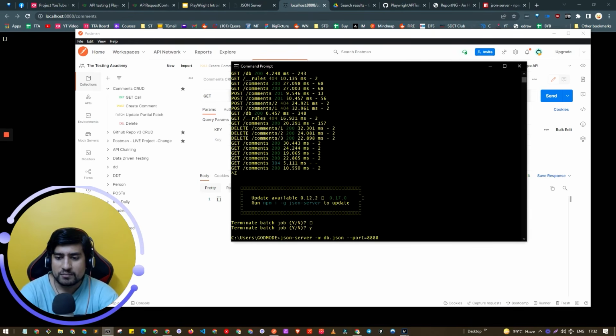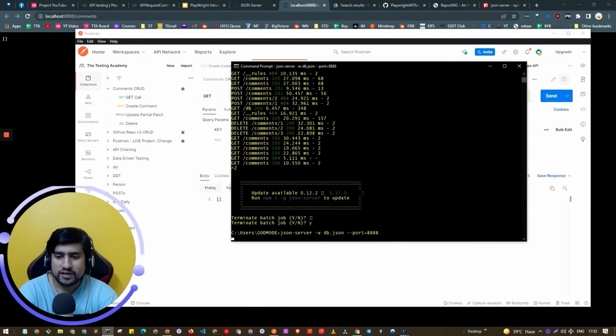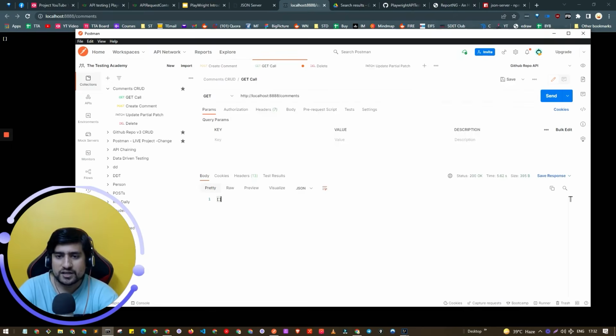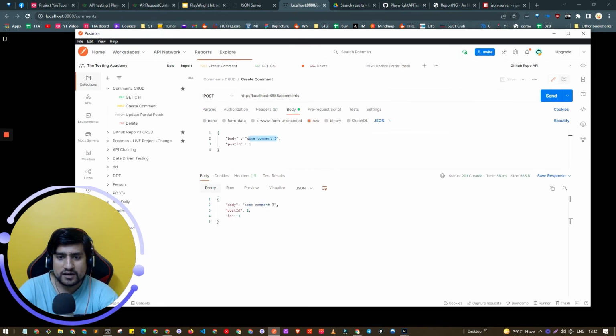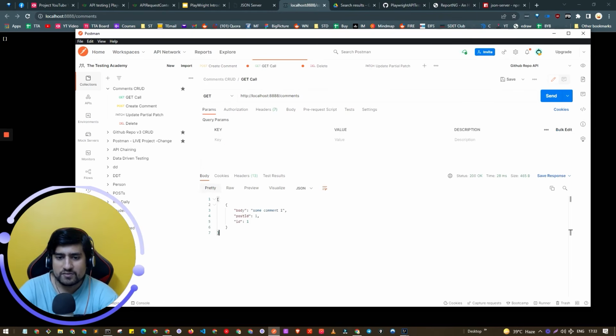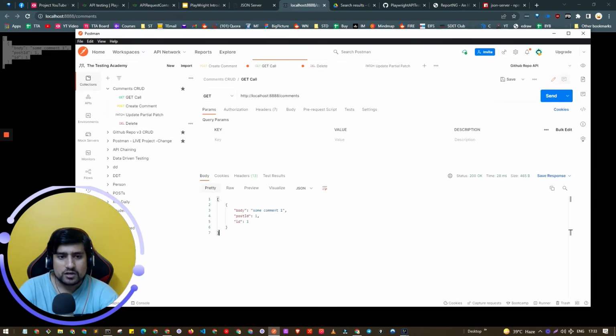json-server -w. This file, db.json, basically contains the information about the different API endpoints that I have created, right? And the port we are using is 8888. So right now I have created it. If you see, we don't have anything. We will create one comment. Let's say some comment, and we will pass post ID equal to 1, right? So if you now get the comments, you will see there is a 1 created already. You can see that in the browser also, right?